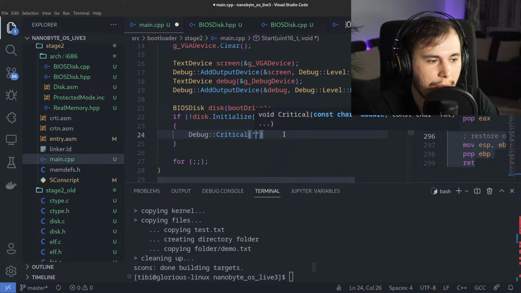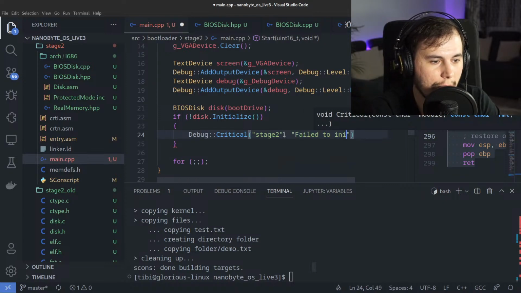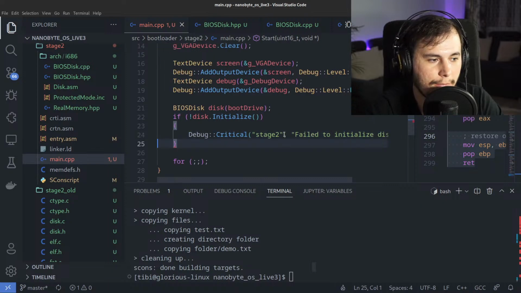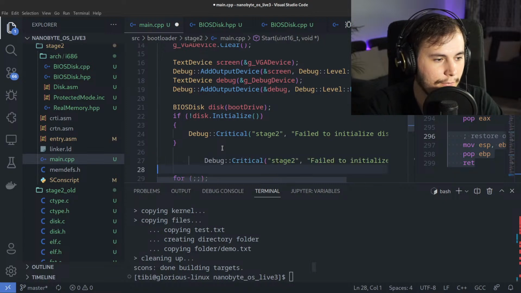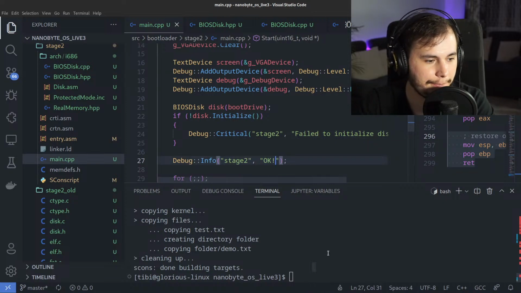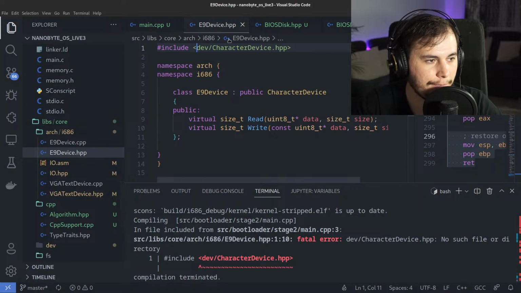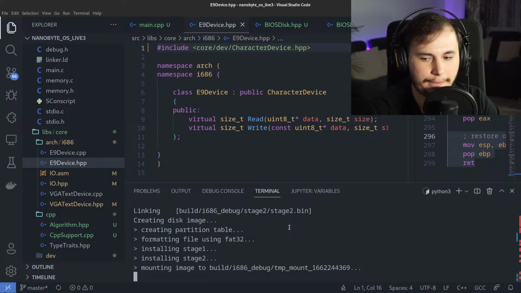Okay, and if this fails, then we will just bail out to initialize disk. But if it succeeds, let's just call this okay. Okay, we still have some core dev character device. Okay, done.